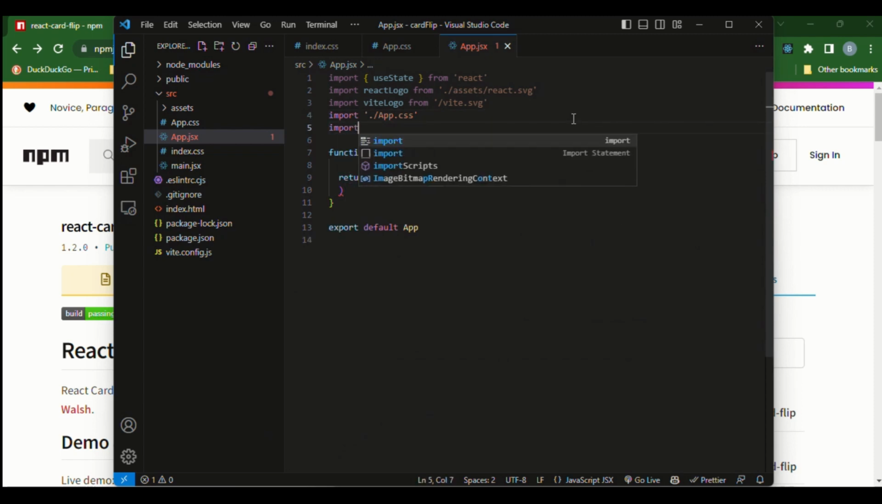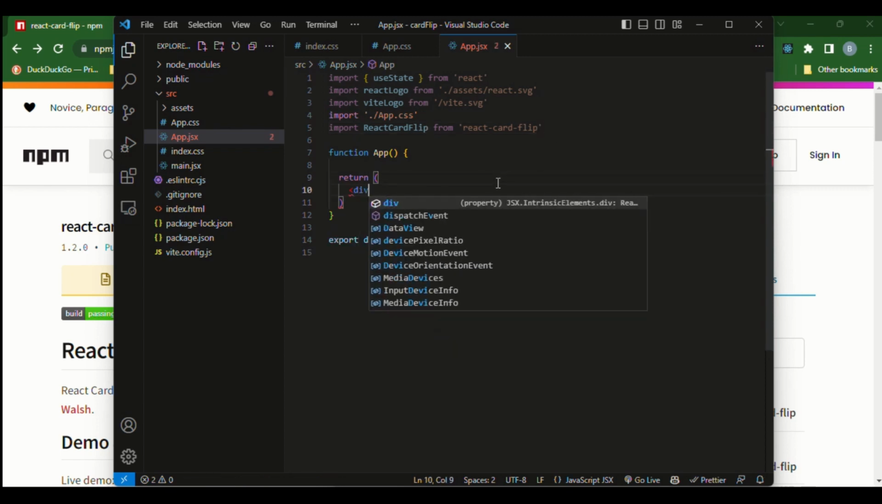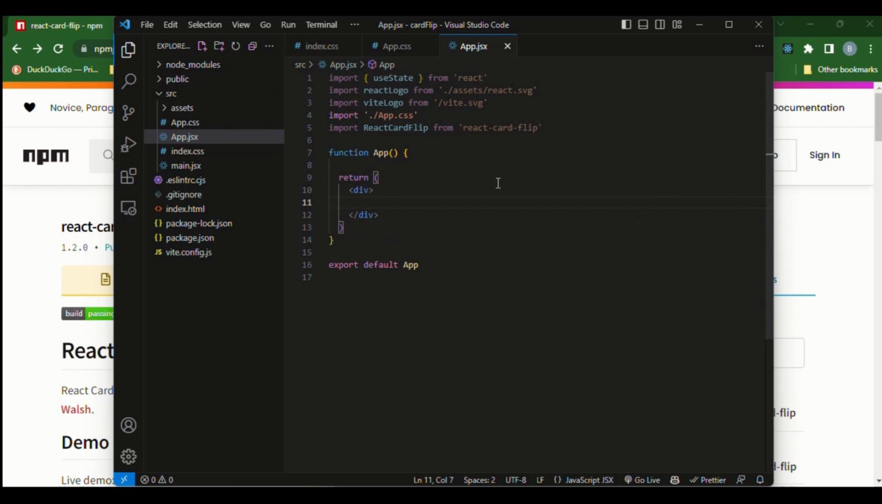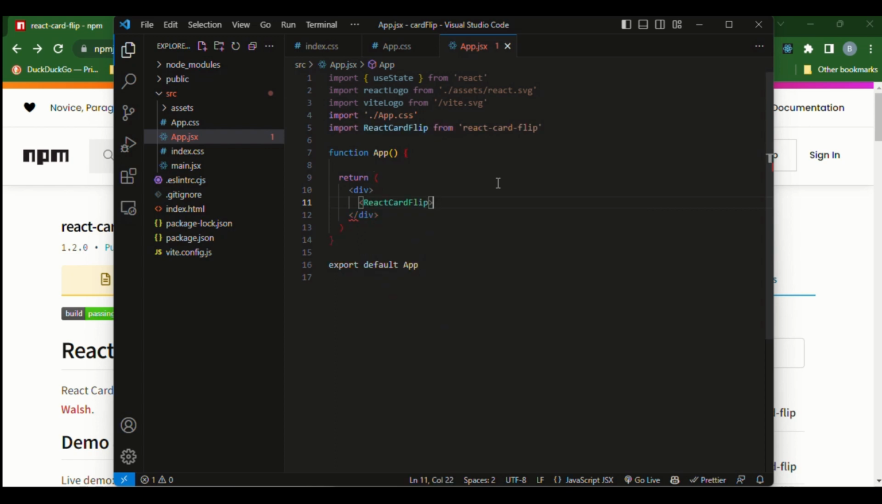Okay, let's start by importing our React card flip from React card flip. And we'll make a wrapper div in our app component. And within this div, we're going to put our React card flip component with a separate closing tag. Within this React card flip component, we need two child divs. And so how this works is that the first div within the React card flip component will be the front, and the second one will be the back of the card.